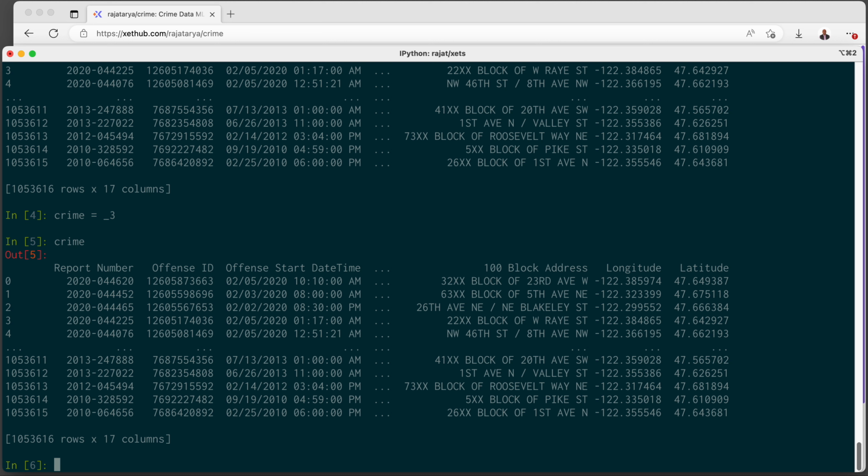So that's what I wanted to show with XetHub today, how easy it is to get started, stay in the Python workflow, and work on machine learning projects with XetHub.